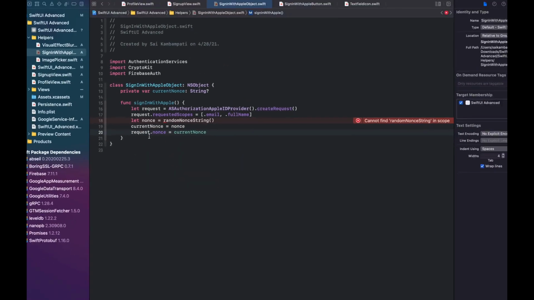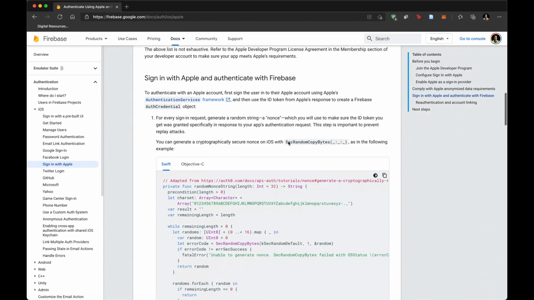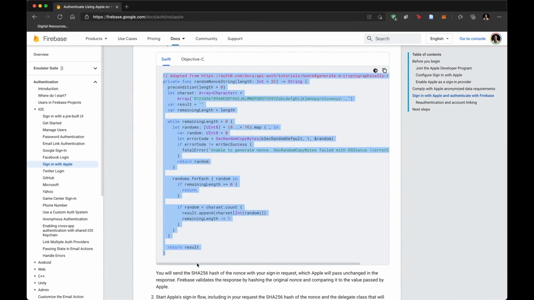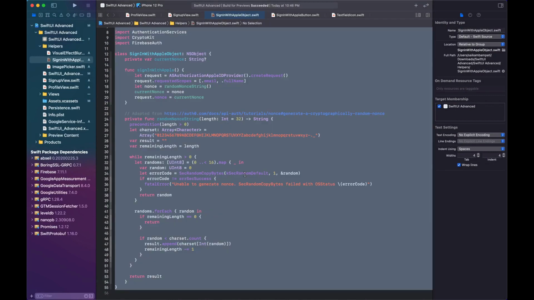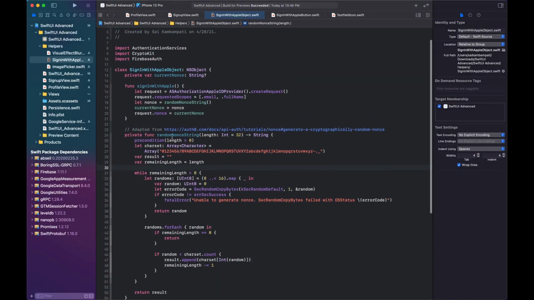Now let's add the randomNonceString function. And if I go over to the Firebase documentation, we can see that we already have a function that is given to us from Apple through Firebase. So all I need to do is simply copy this function and then paste it right below. I'll select all my code and press Ctrl A to format my code. And now that we have the randomNonceString function generated for us, my request is complete.